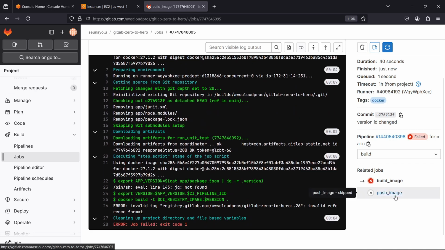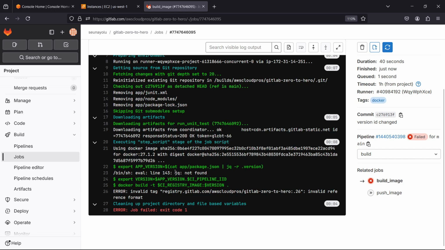Of course, the next one is going to skip as well, because the push image is dependent on the build image. So once the build image fails, the push image would just be aborted automatically. Now look at what it says here. It says jq not found. Okay, so this command was not found, and that is what actually caused the problem.